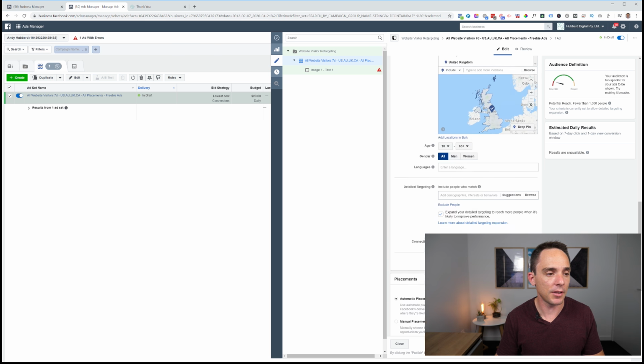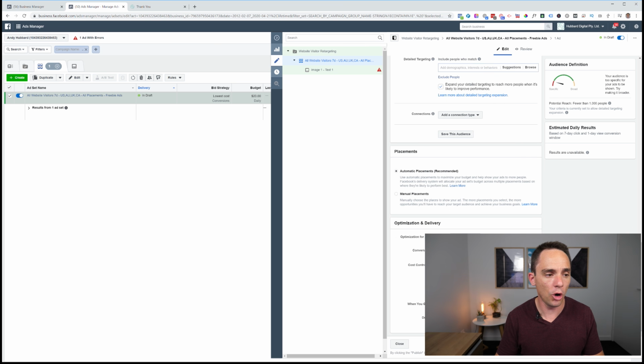Detailed targeting, nothing to put there either. All placements, automatic. Now down here, conversion window, 1-day click. So I want to make sure that I'm optimizing for conversions because that's telling Facebook I care about putting ads in front of people who are most likely to sign up for my list. And then down here, it's a 1-day click window.